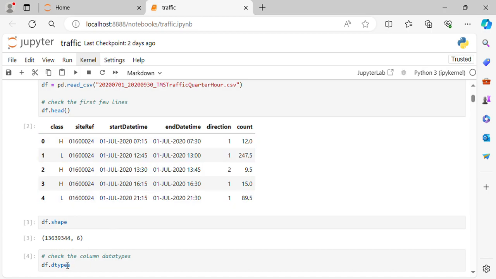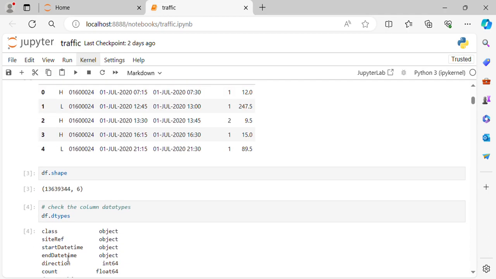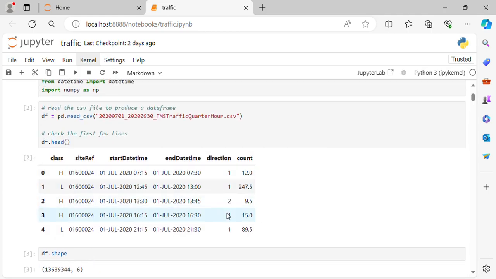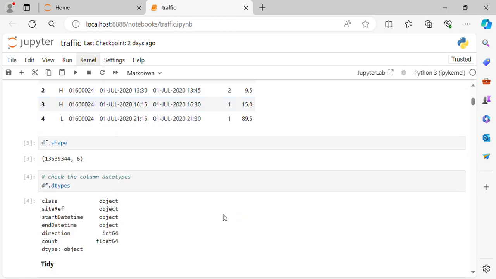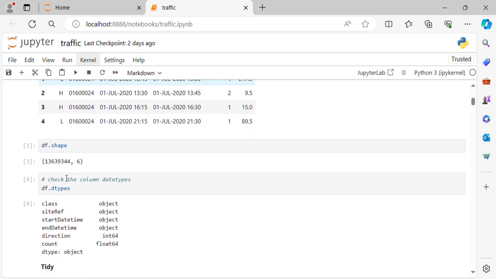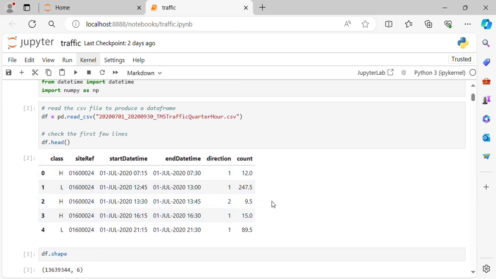We check the column data types. So class, site reference, start date time, and end date time are of object type. Start date time and end date time should be of date time type. The direction looks like a categorical variable. And class looks like it has H and L values, so it's categorical. And count is float64. So count is all right because that's in decimal numbers.